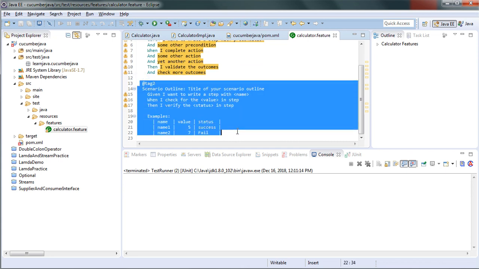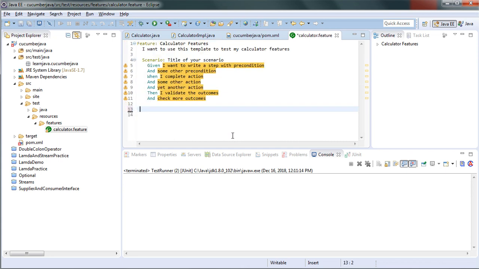Let me get rid of this. You can have multiple scenarios as part of a feature file, but since we are going to test a single functionality of the calculator, I'm going to limit this to a single scenario, and that scenario is going to test the add functionality of the calculator to make it simple. So the title should be scenarios to test add functionality of calculator.